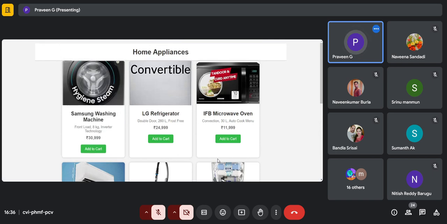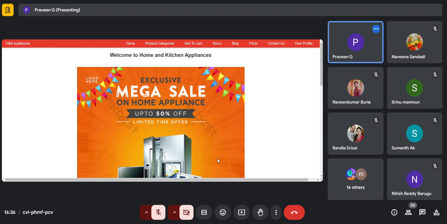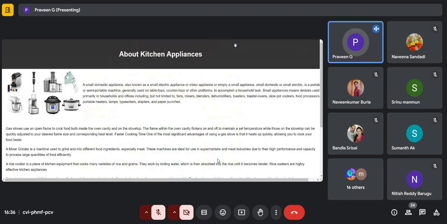Okay, yeah, and add to cart. When you go through this category, you might have added something to the cart, but here the name says it quite wrong. It could be just cart or something. About is about the application or something. A blog is related to this, like what are the kitchen appliances and all.